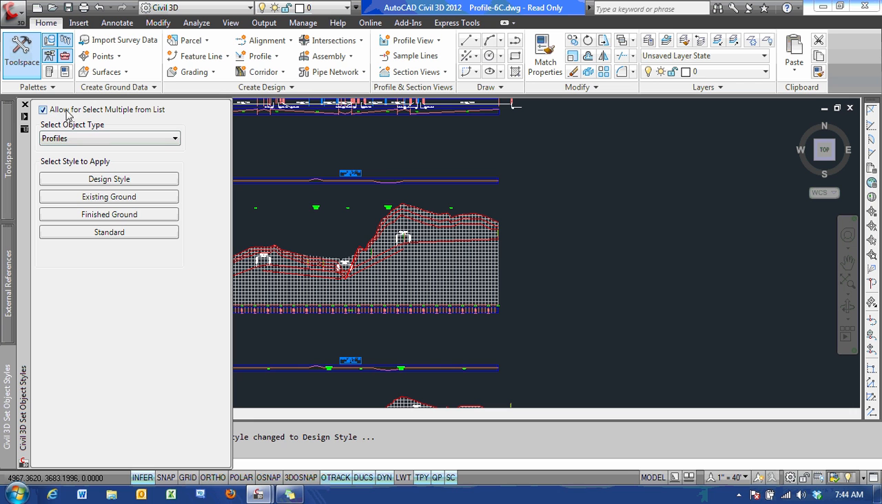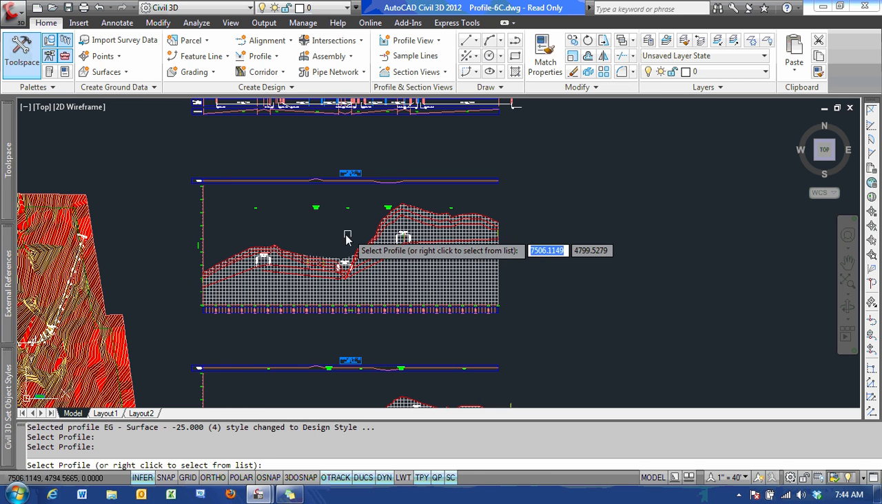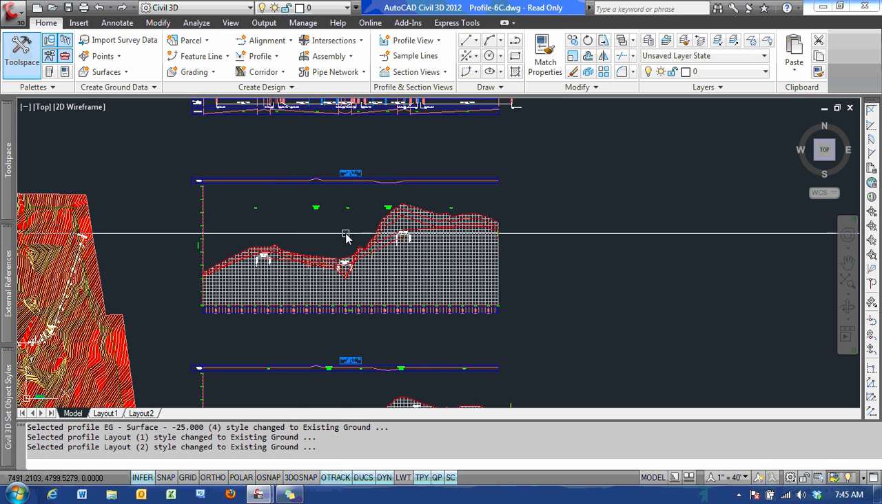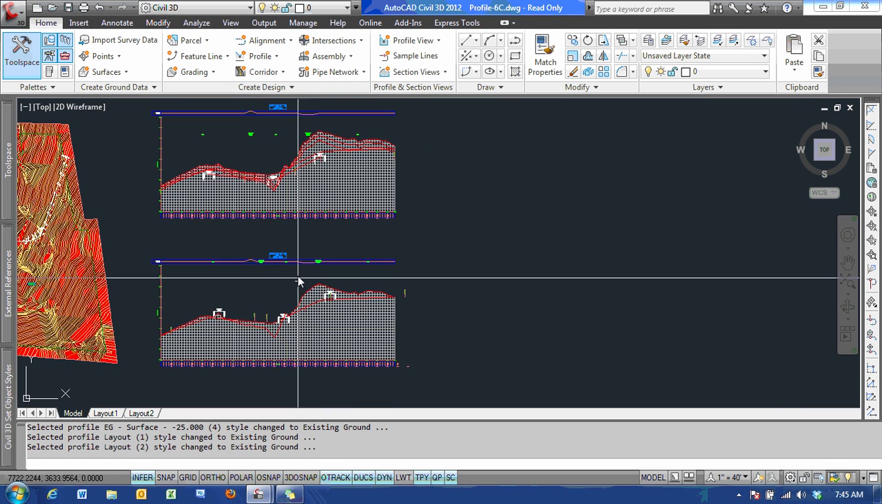Yeah, so if we pick this here and I say existing ground, there's all my profiles. I can just go through and quickly apply everything to existing ground, and now they're all adjusted.